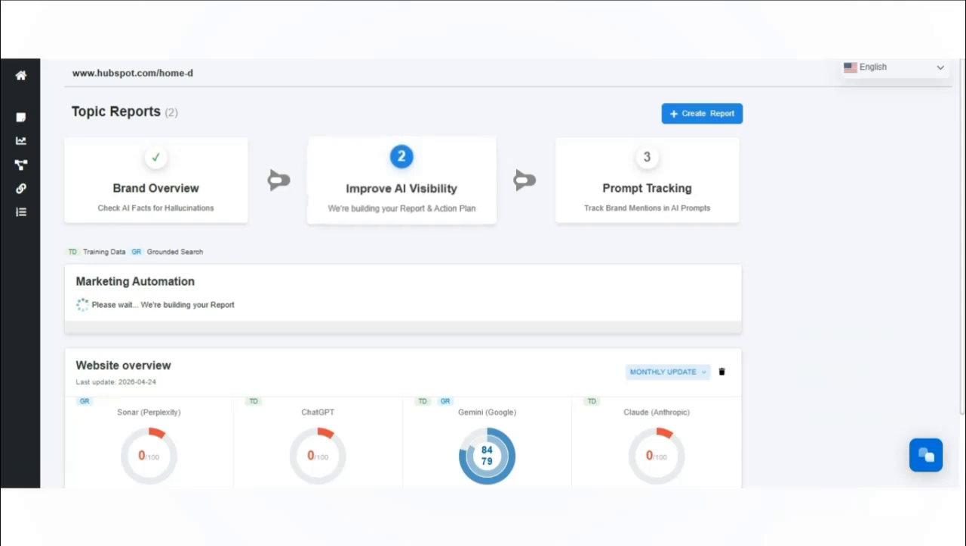Once I enter that topic, Waikay will begin building the report using its underlying AI visibility and association data. What it's essentially doing is analyzing how the brand and its competitors are connected to that topic across the AI ecosystem. And once the report is generated, that's where the real work begins. Now let's talk about how to actually read it.